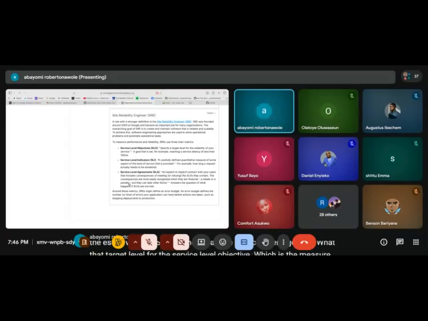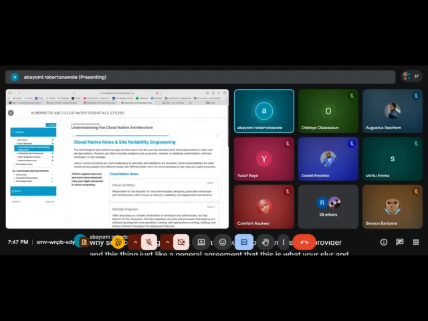Service level indicator means a carefully defined quantitative measure of some aspect of the level of service that is being provided. For example, how long a request needs to be answered. And a service level agreement is like a bond between the provider and the customer, a general agreement that this is what your SLO and your SLI will be, maybe 99%. You need 99% availability of your application. It should be available. So those are what SRE does.